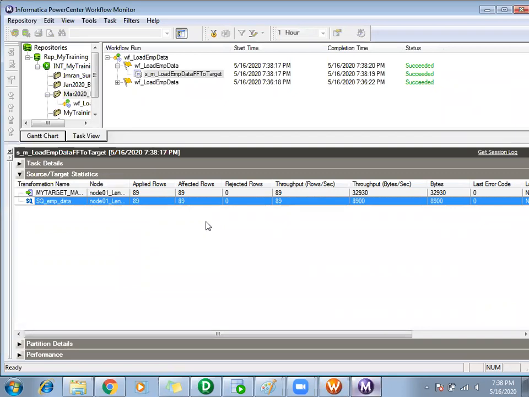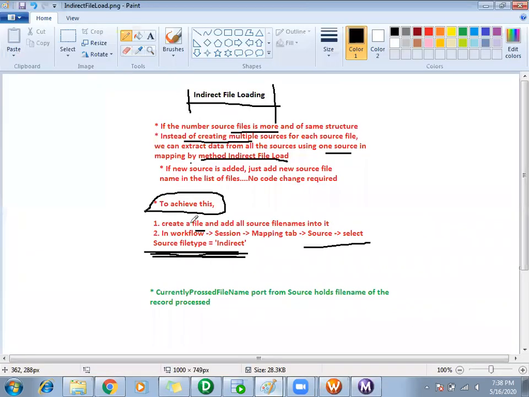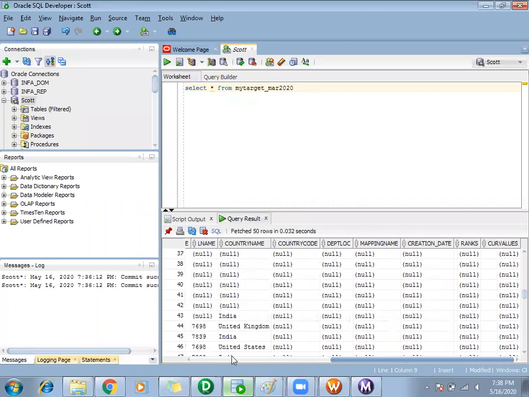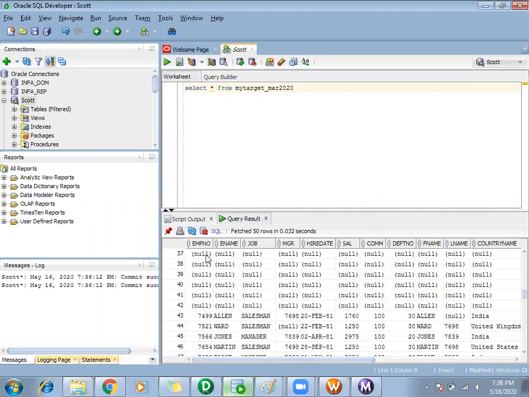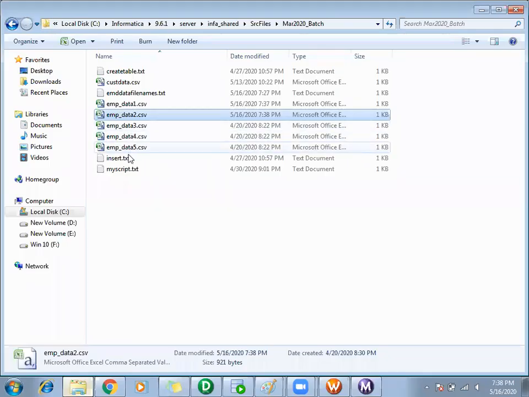Okay, so this is how we can use the indirect file load property in Informatica. We just need to create a file and add all the source file names into it. In the workflow session mapping tab for the source, you select the source file type as indirect. Then it will load all the data here. So from each record it is loading the data.